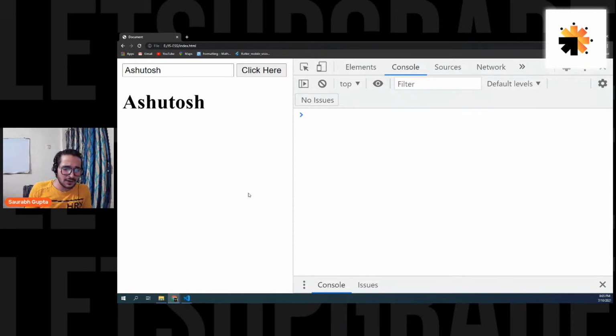Everyone, what if we write innerText plus equal to data? Then whatever is there already, the new data will be appended to the already present data. That's what will happen.